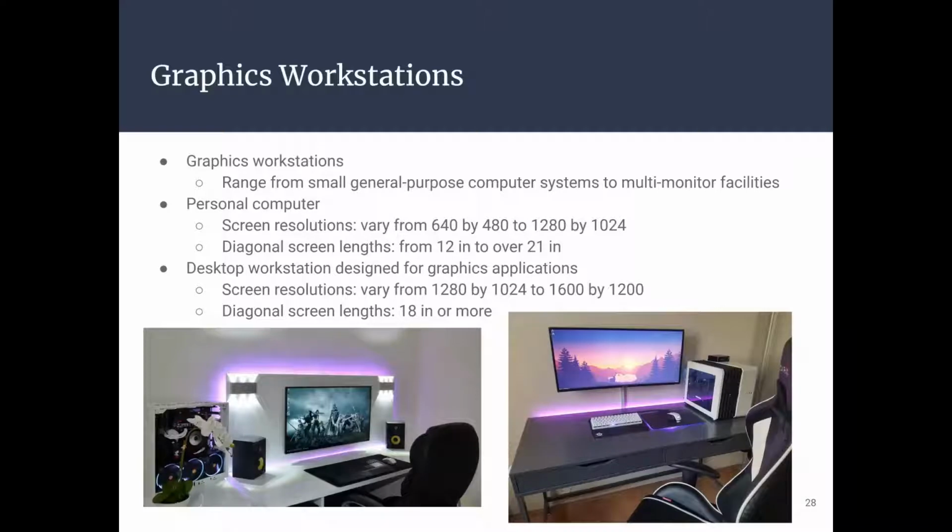So with a personal computer, the screen resolution can vary from 640 by 480 to 1280 by 1024, and the diagonal screen length can range from 12 inches to over 21 inches. So with a personal computer, the screen resolution tends to be less, and the length also tends to be smaller.